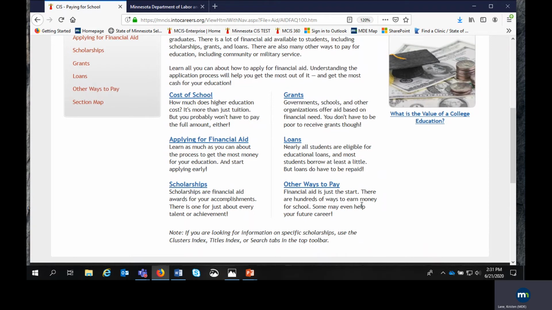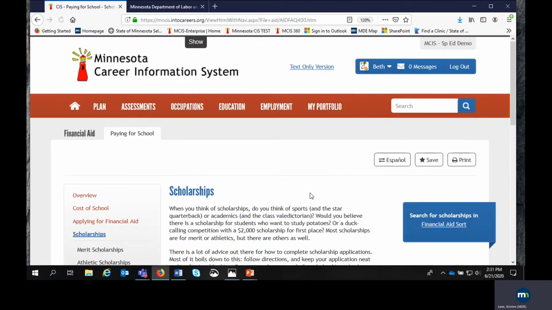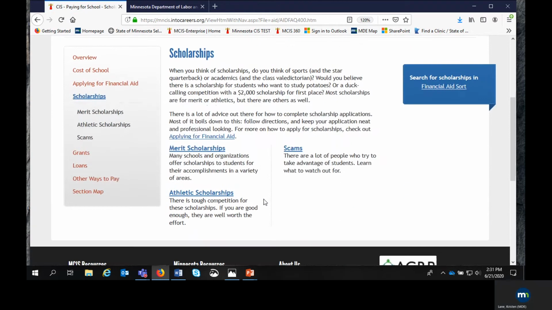That financial aid is just the start. Some other ways to earn some money. With the scholarships, I'm going to go into this one really quick. It talks about merit scholarships, athletic scholarships, as well as scams.